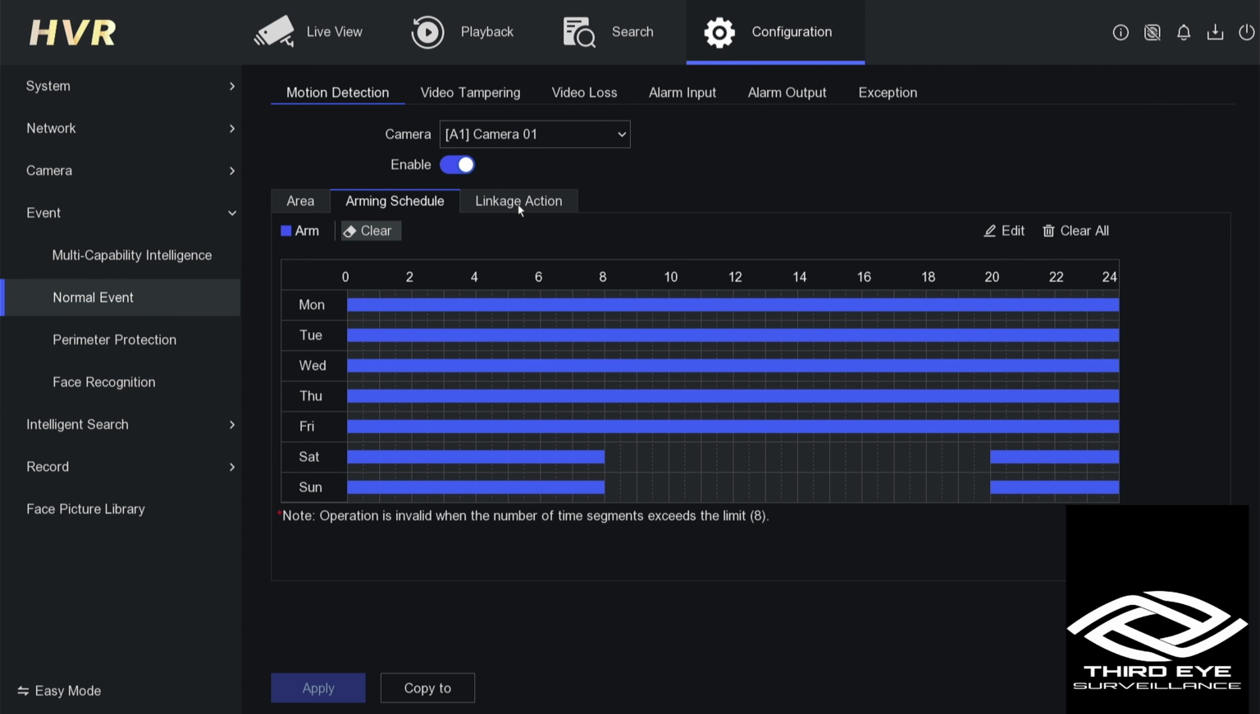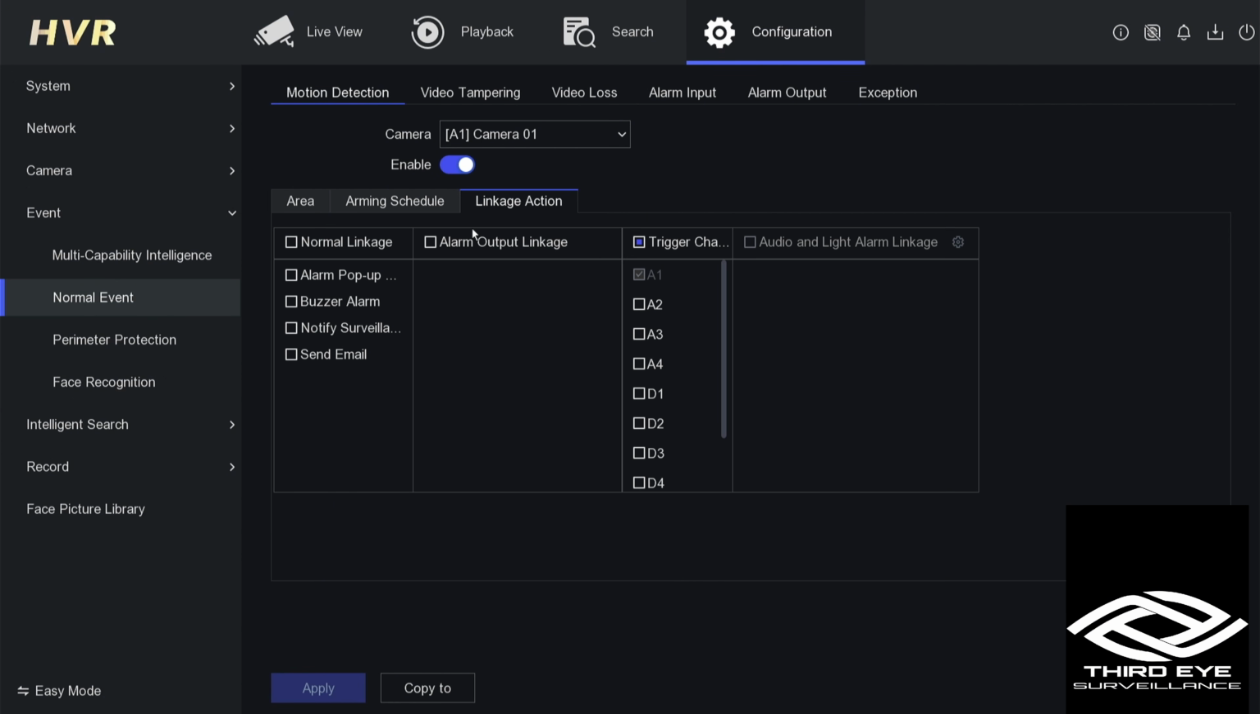Then I'm gonna go to linkage action and I'm gonna check the notify surveillance center and I'm gonna apply it. Once it's done, your motion detection is configured.